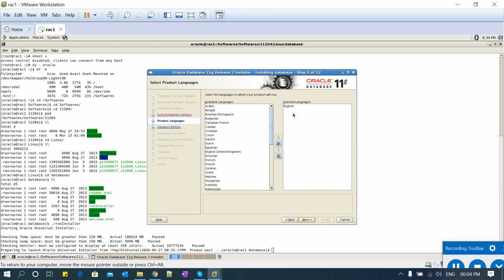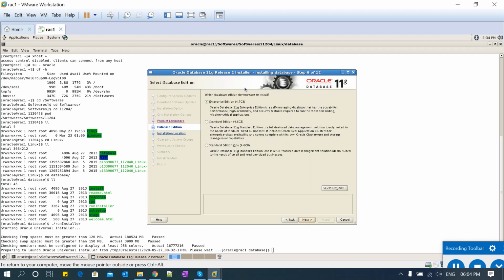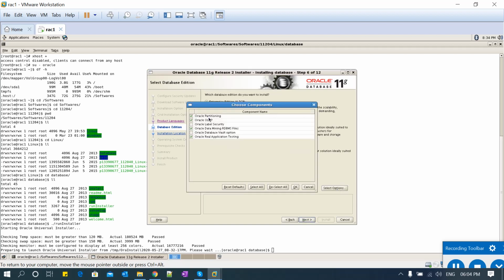Click next. Okay, select language, English is selected by default. Click next. Okay, there are three options: enterprise, standard, and standard edition one. Based upon your licensing, you go ahead with enterprise or standard. So I will go ahead with the enterprise edition and click on the select option.